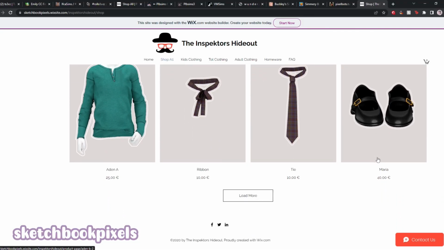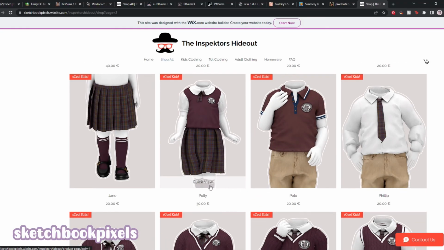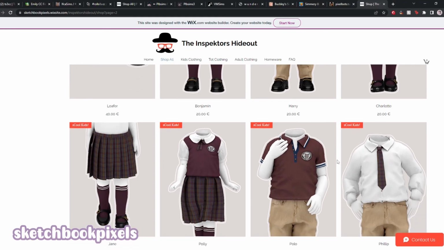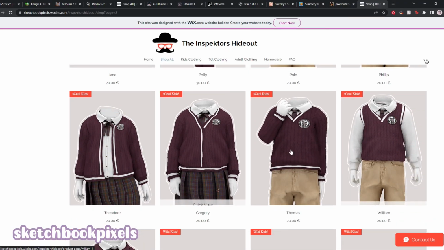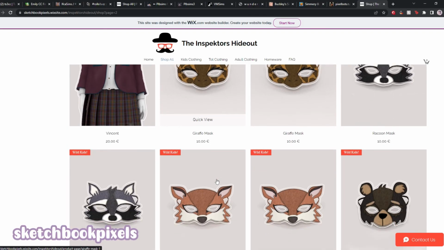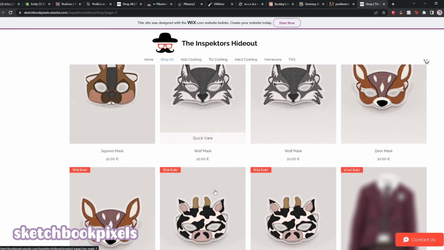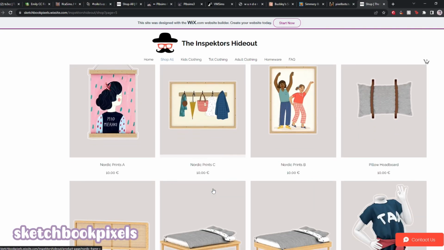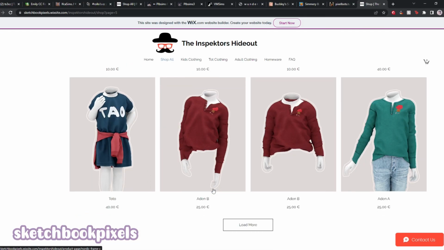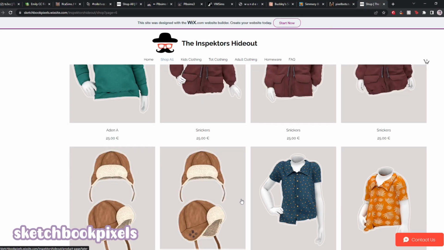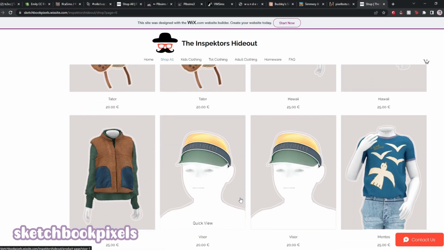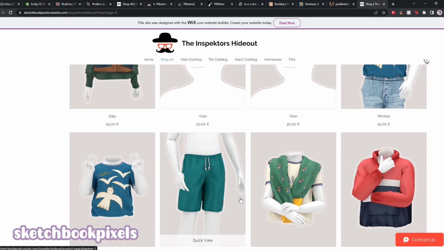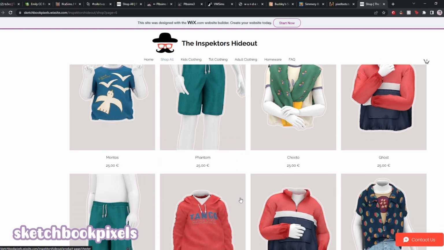I have some of their items currently in my game, I'm fairly certain, but they have the cutest stuff. Like, look at this prep school outfit and everything for all the kids. So freaking adorable. They just have the cutest stuff. I'm literally obsessed. So 100%, I definitely recommend you all go check them out. I'm sure that most of you all know who Sketchbook Pixels is, but if you don't, then now you do, and there's no excuse to not download their stuff and put it in your game because it's so good.